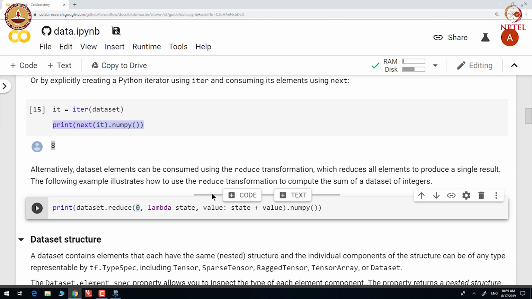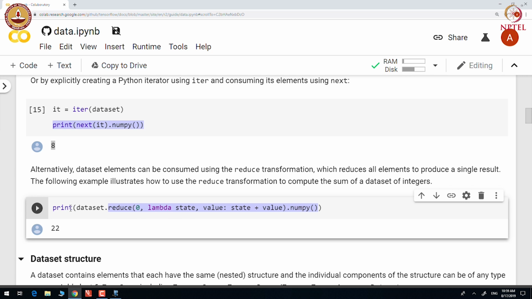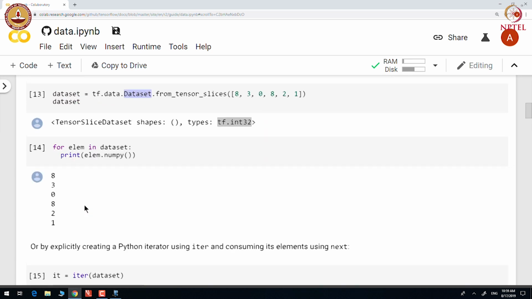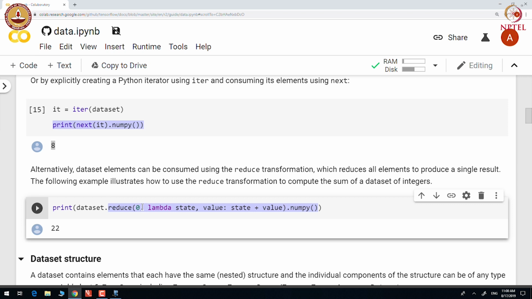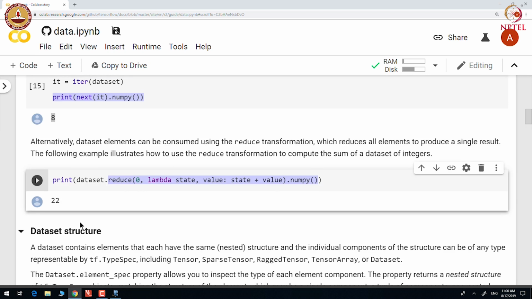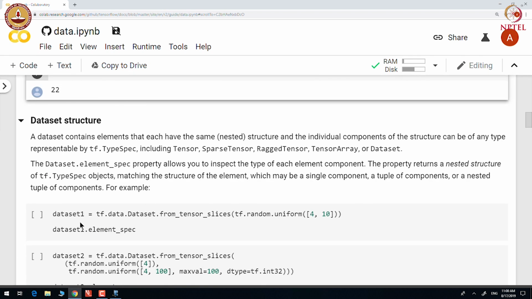As we go through the entire data set, the effect of this particular reduce transformation is to get us the sum of the data set of integers. Let us run it and check the results. We can see that all the elements in this data set sum to 22, which is the output that we got here. Let us understand the structure of a data set.